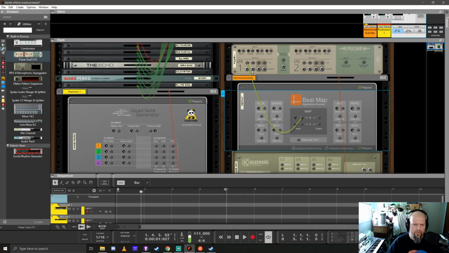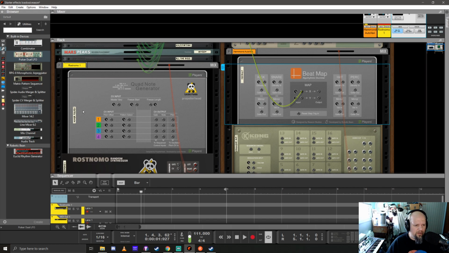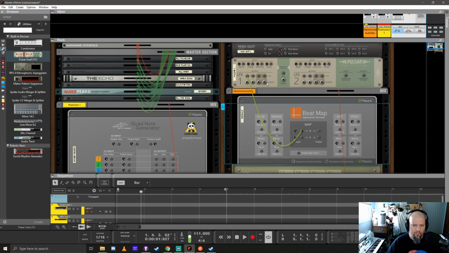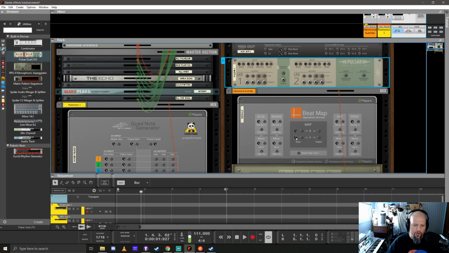What else could we use for CV generation? No, not really. Well, here's the thing. This should be simple, right? I should be able to hook up an LFO into the beat map X and Y position and have it automatically start panning around on the map. Should be able to do that automatically. Hence the whole point. And that ain't happening.